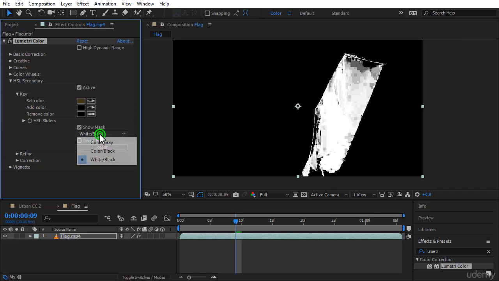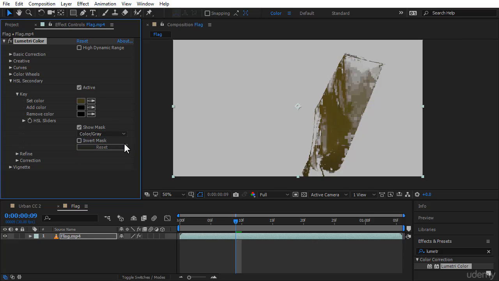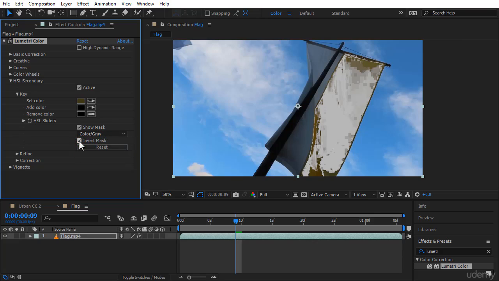Now, I usually work like this. I select color gray, but then I invert the mask. It makes a lot of sense to me. If I invert the mask, then later on I will uncheck it. It shows me here what I didn't select. It just makes sense. So I will add a color.